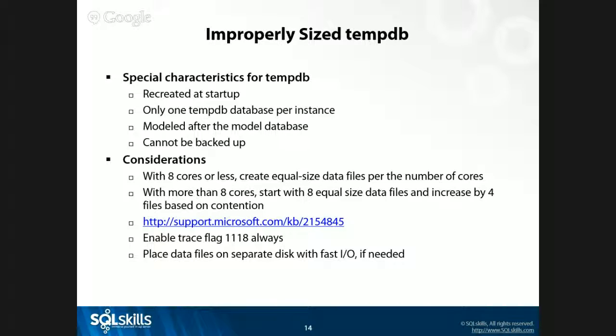If you're running into that contention, I would say get a SanDisk SSD and stick it on there. And how many files? Depends on number of cores and contention. So you can easily monitor the contention on the PFS, GAM, and SGAM. How about this? What is the most number of data files you can put on TempDB or have seen put on TempDB that work as efficient as possible?